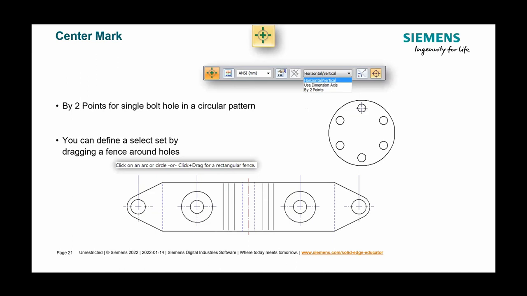And just like the center line, the center mark command places a center mark on any circular feature, such as a hole or arc. And if there are multiple holes in a drawing, what Solid Edge allows you to do is select multiple holes at once by simply dragging a fence around them. So you can just fence select all the ones all at once. So it's something neat and allows you to do that really easily.